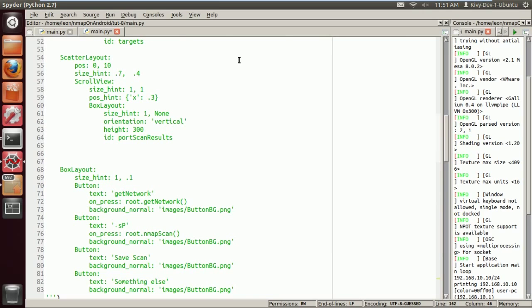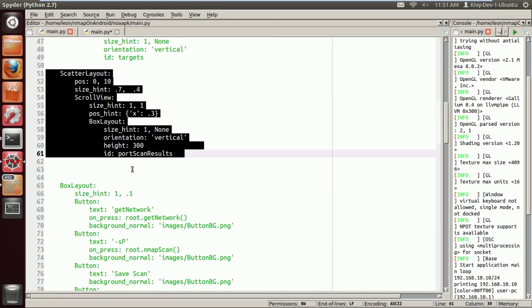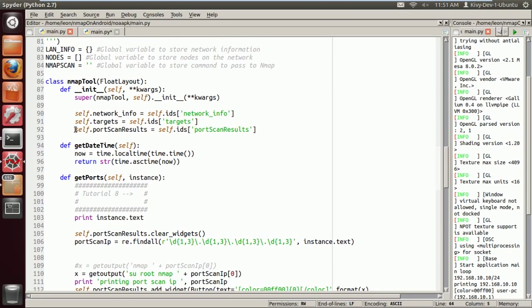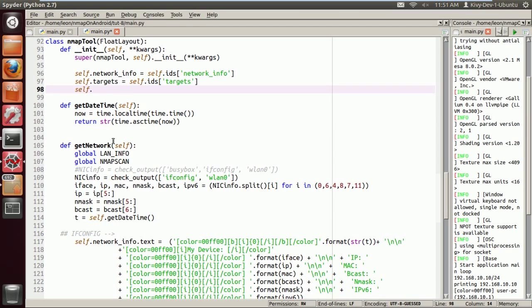All right, so first things first, what we're going to do is import this widget here. Let's do that. So we do self, let me just make sure I name it exactly the same, just to make sure. Just copy that. Right, so self.port_scan_results equals self.ids.port_scan_results, so we can access it.